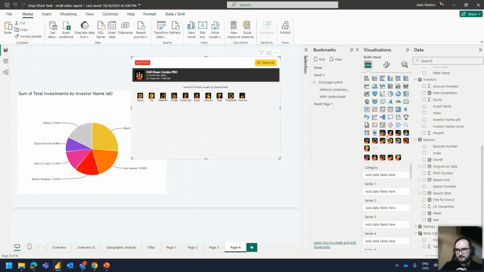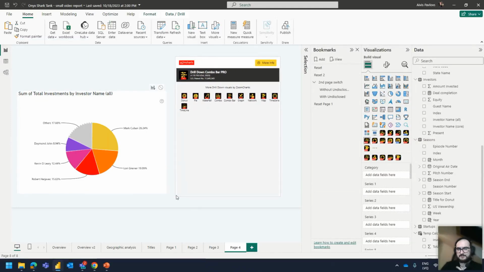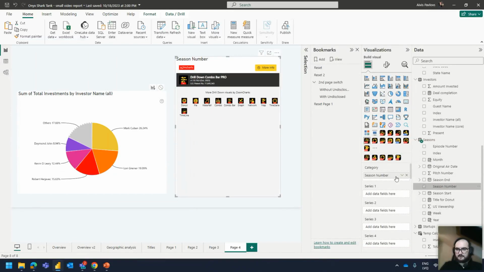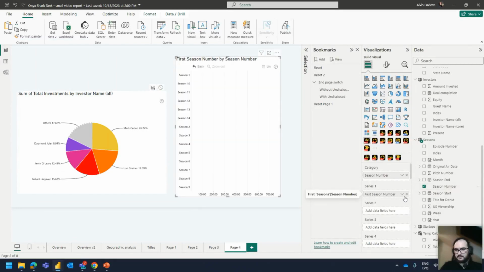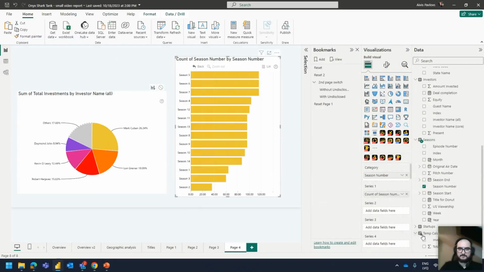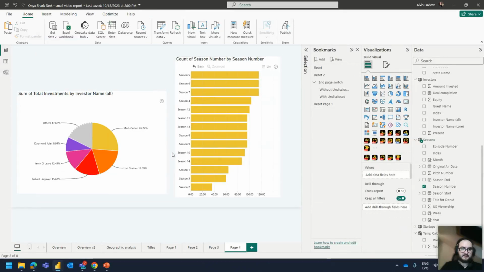Or actually, we could go for a combo bar. Yeah, because of the space, because of the data type as well. So I find seasons. I say, I want to see the season number on the category. And as far as the series go, I just want to count how many times this appears. So that gives me an identification of how many investments have been happening or how many episodes are happening there.